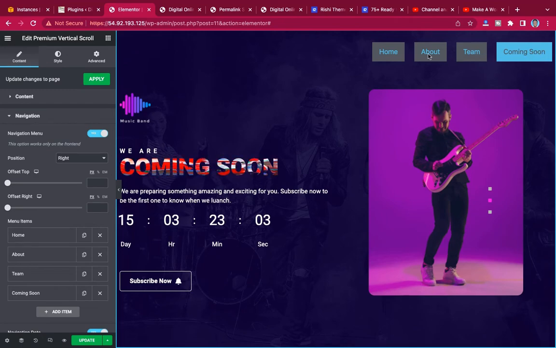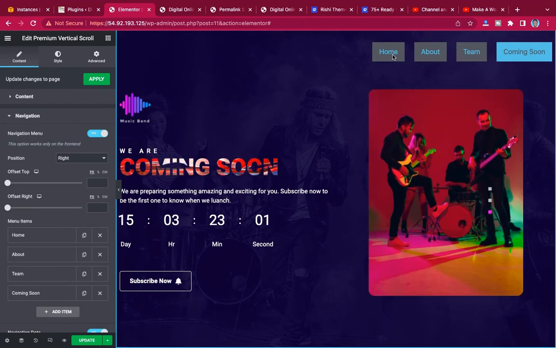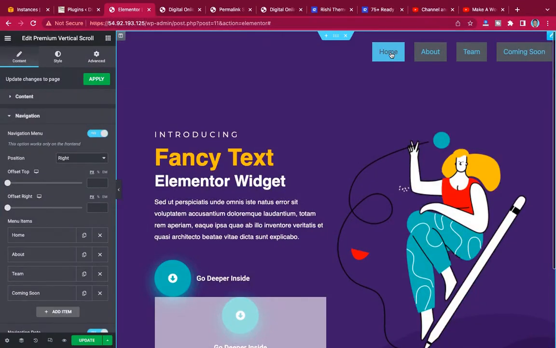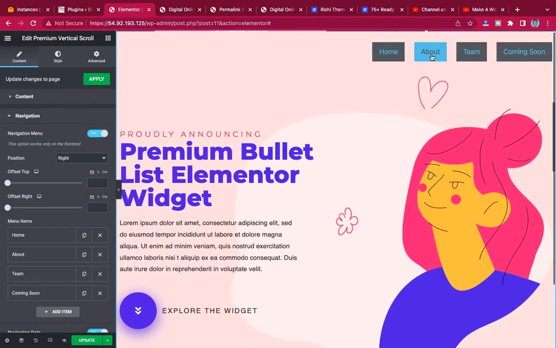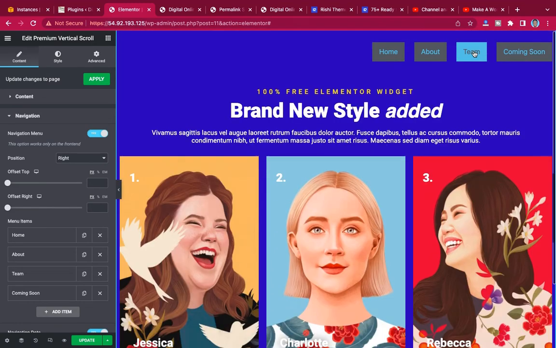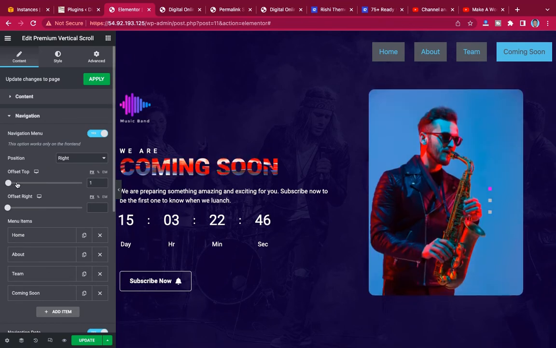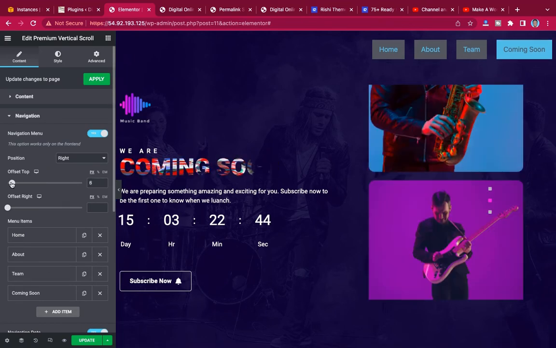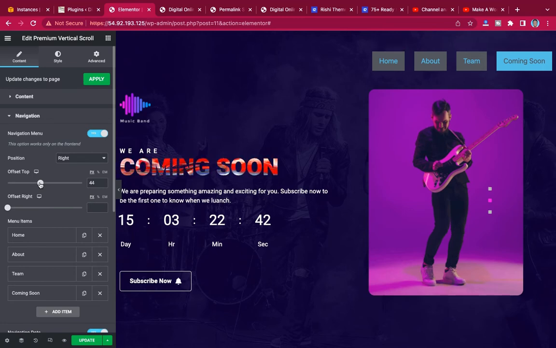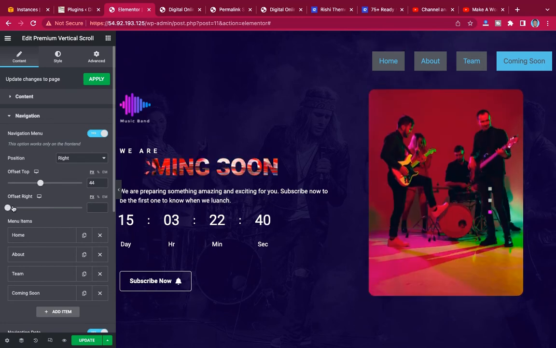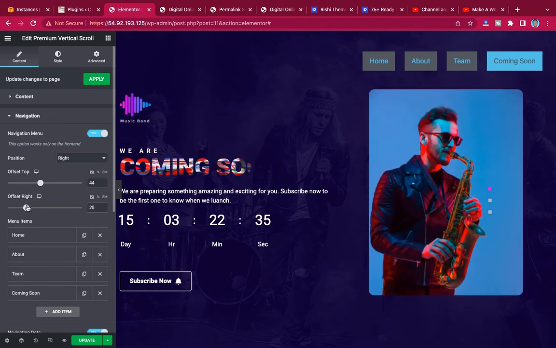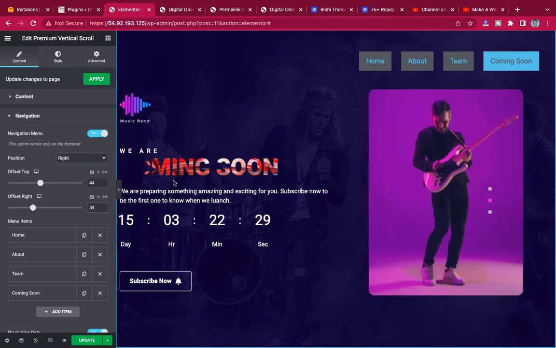So we have the home, about, and team. When we click on home, it will take us to the top one. When we click on about, it will take us over here. When we click on team, it will take us there, and when we click on coming soon, it will take us to the last one. Now you can do the offset however you want it. Maybe you want it to come in the middle a little bit, so you can set it so that it wouldn't be at the edge of the browser.